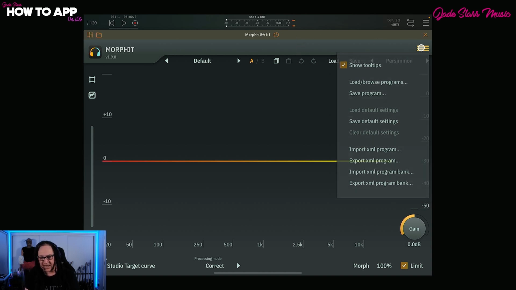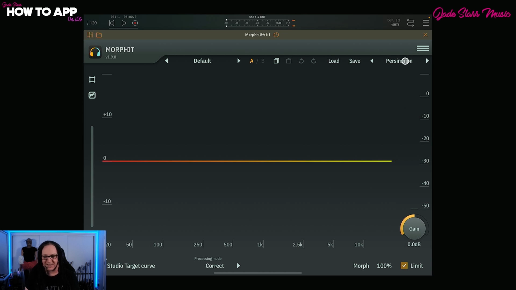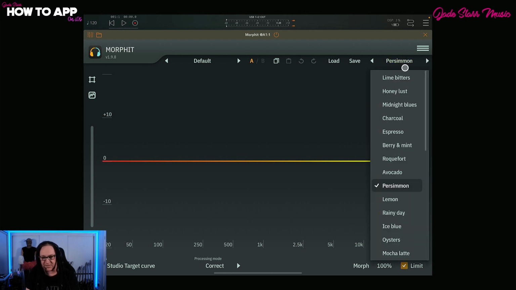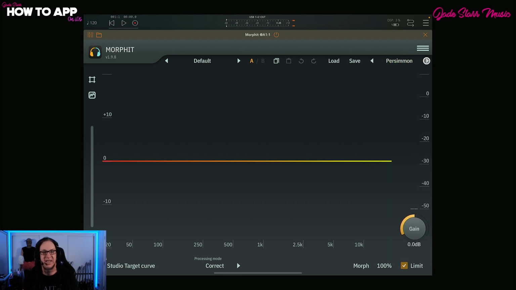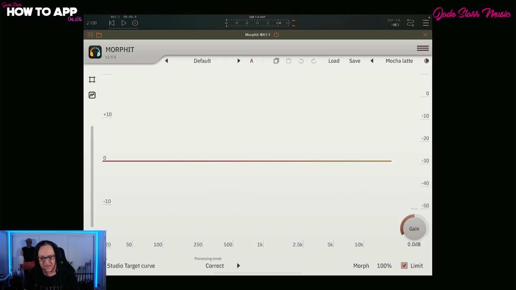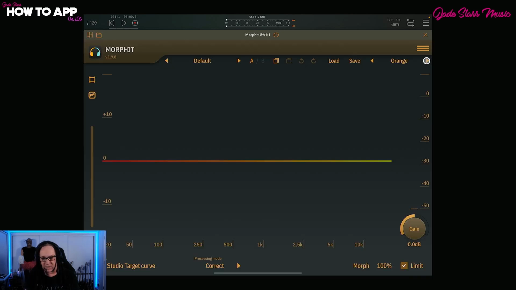So across here too, you have some color schemes, and there's a huge list of them. To go through them, you can just use the arrow buttons. Lemon, rainy day, ice blue, oysters, mocha latte, olive, winter snow, minimal, high contrast. I like this orange one, so we're going to stick with this one right now.